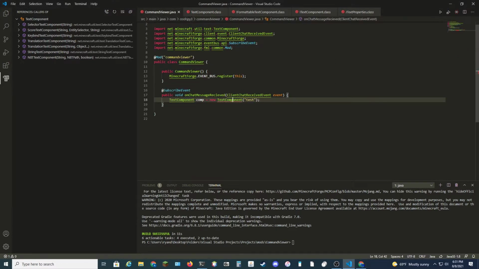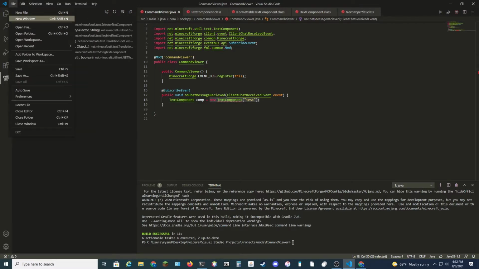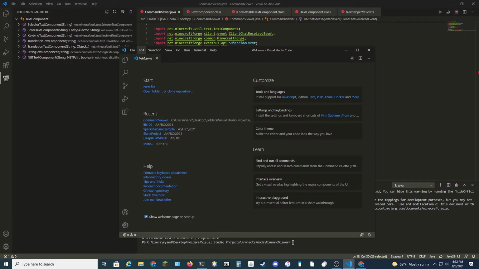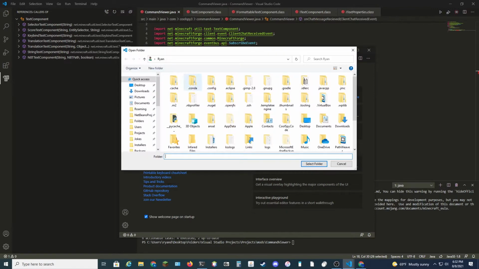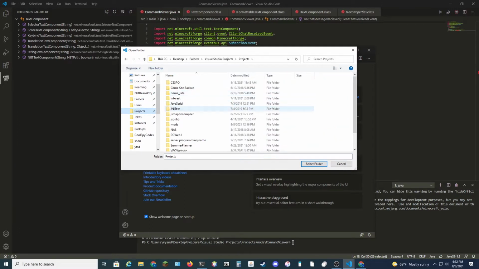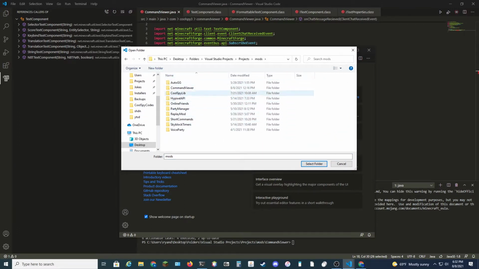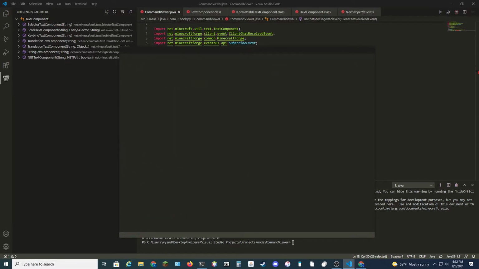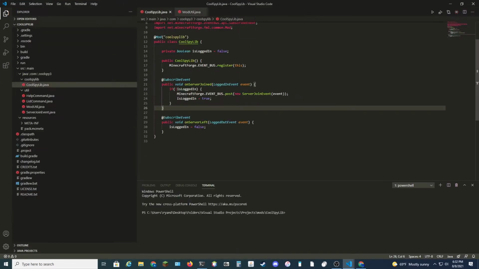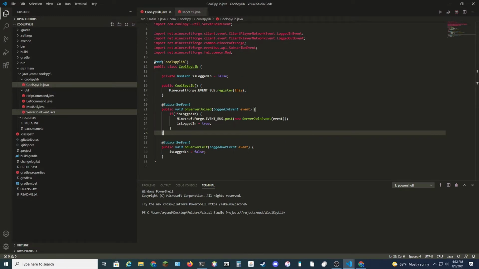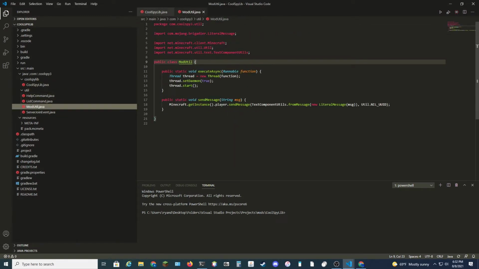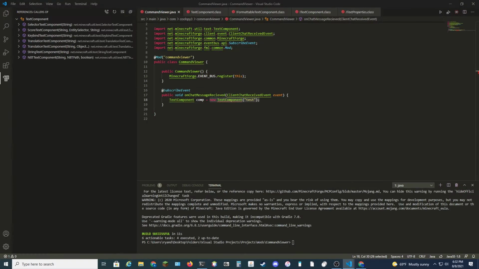Well, let's see. I know there's a way. How do we normally send chat messages? Because I've done it before. If we open something else that I've done, I think this should have it in there. If we just open this up, then send message text component utils.